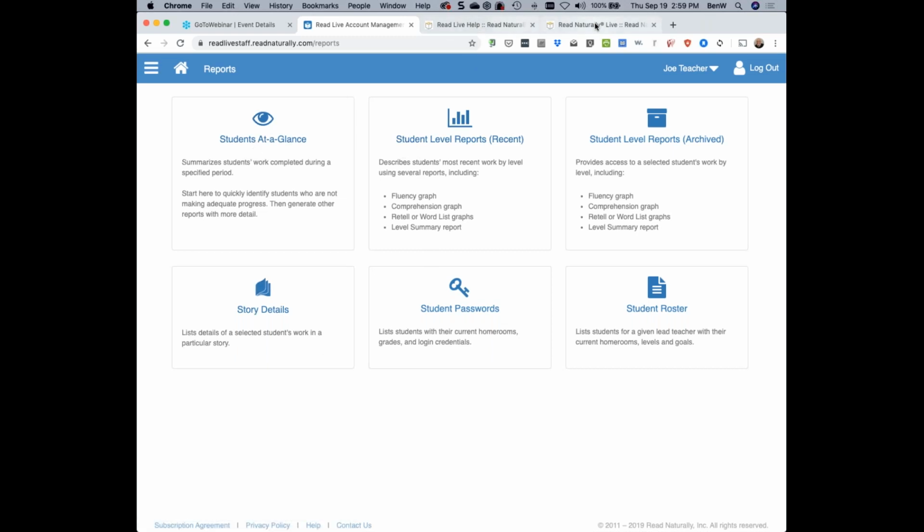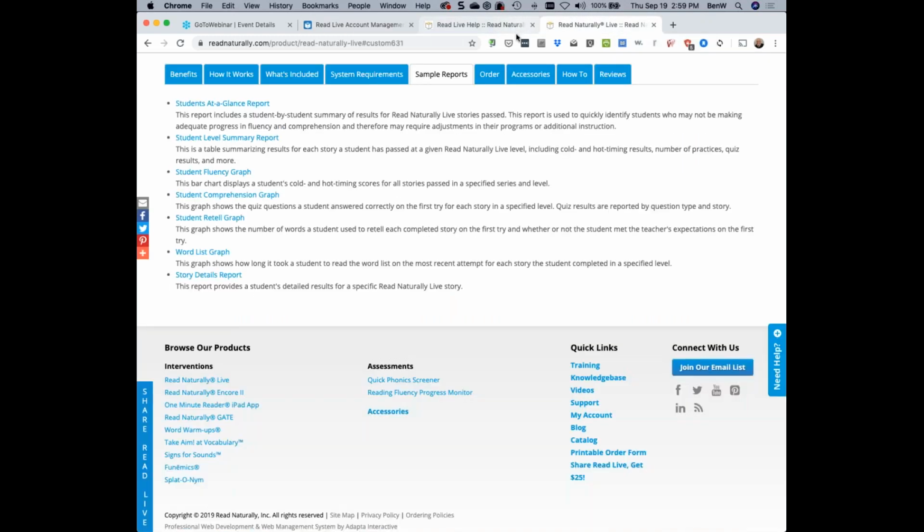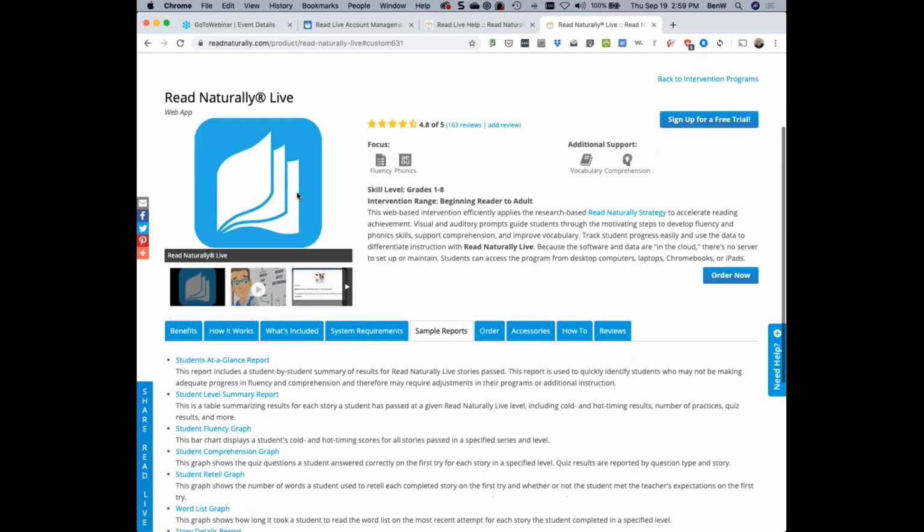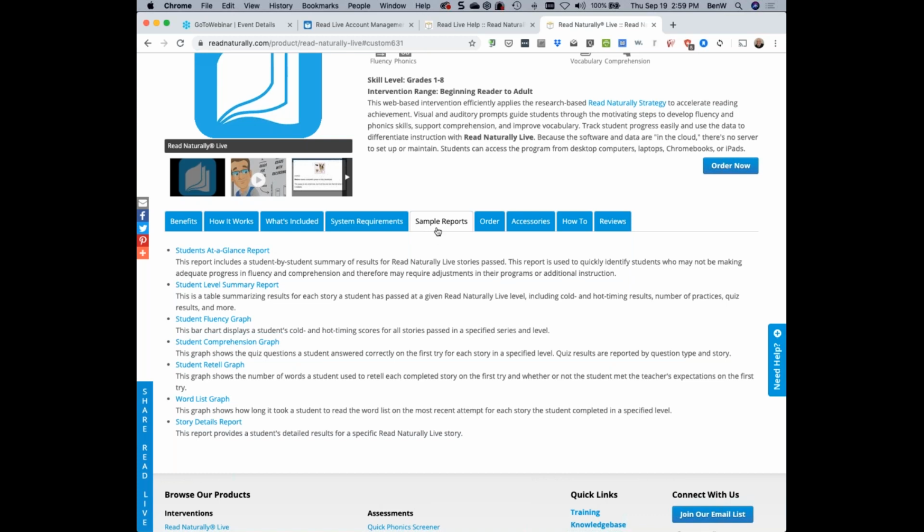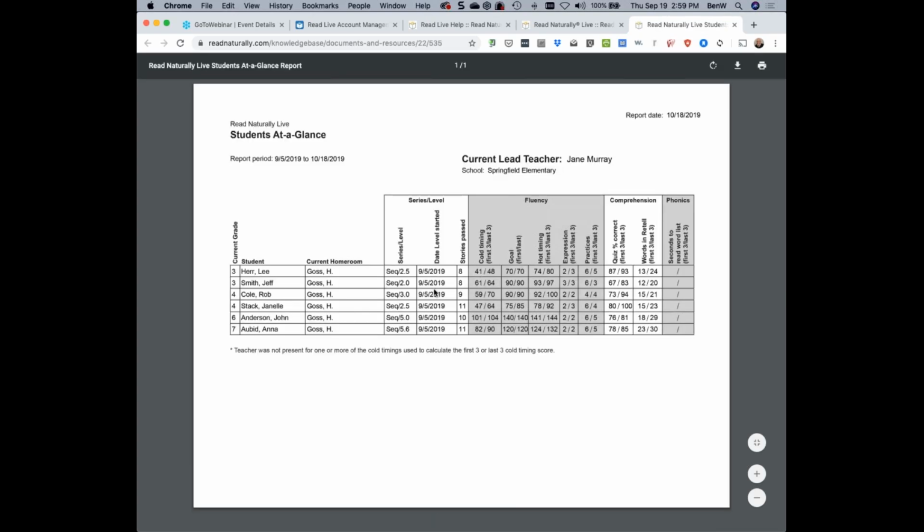You can find all of our reports as samples on our website. If you just go to the main Read Naturally Live page on readnaturally.com, there's a sample reports tab on that page, and you can view sample reports to get a better sense of what the data is going to look like.